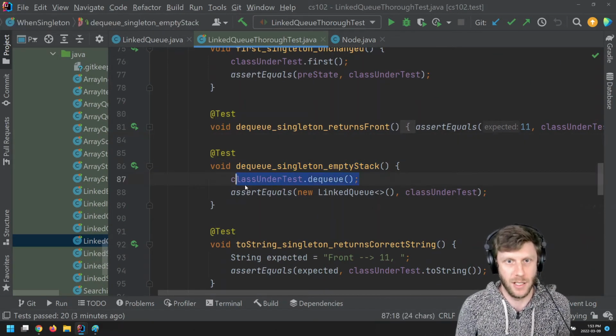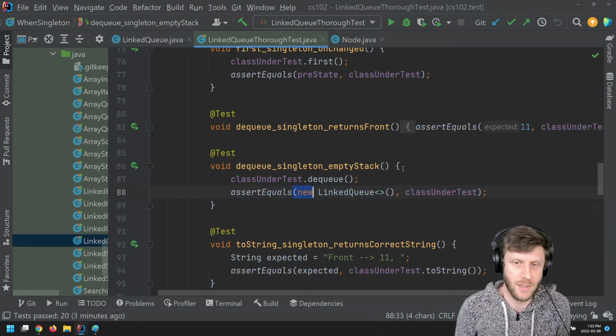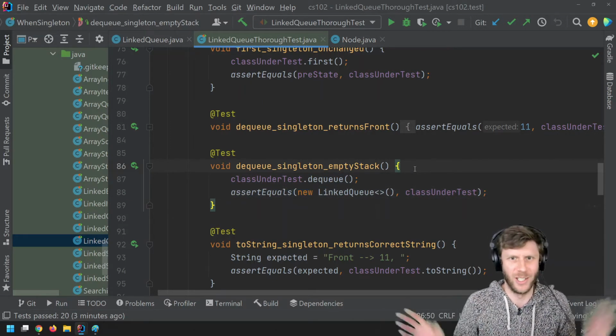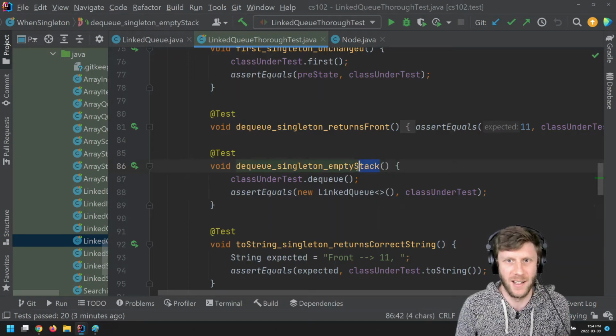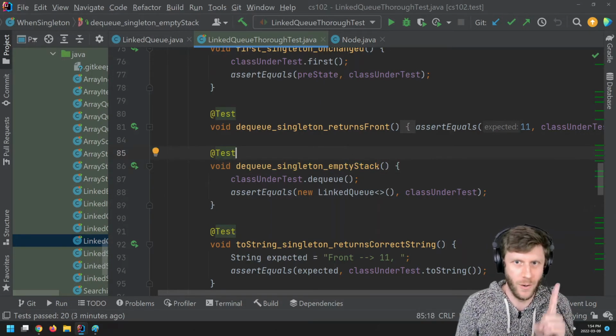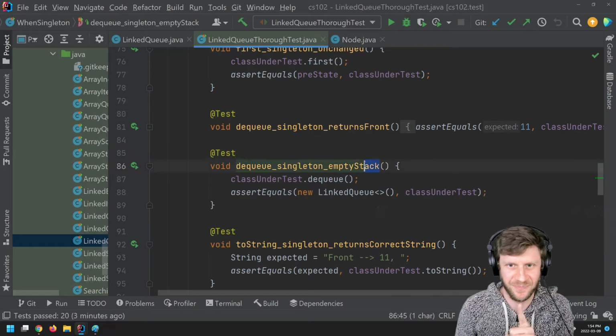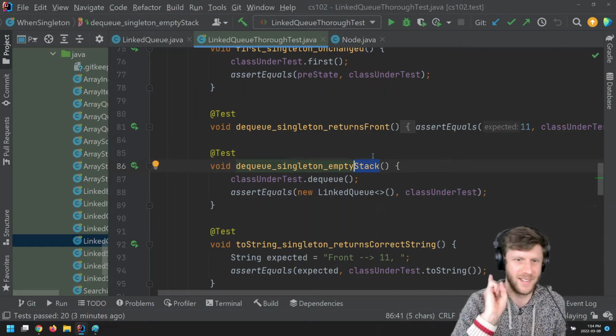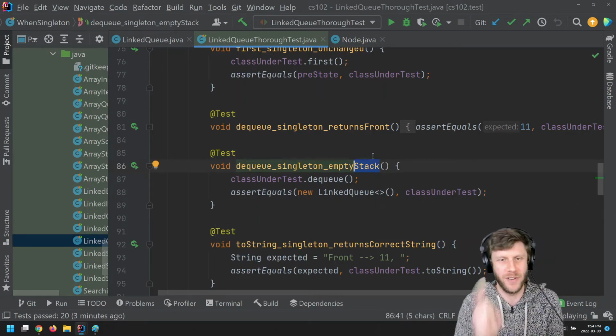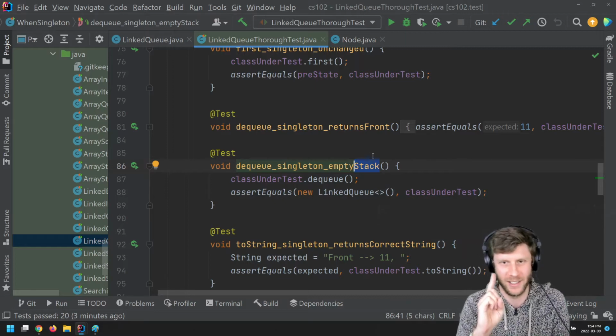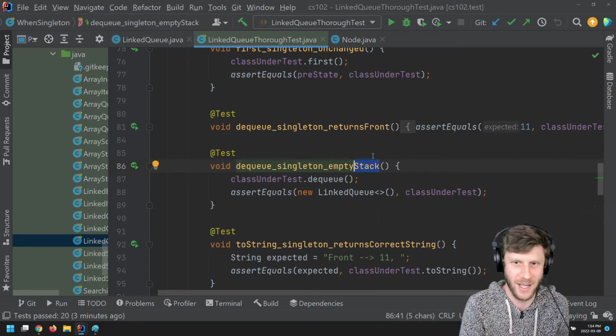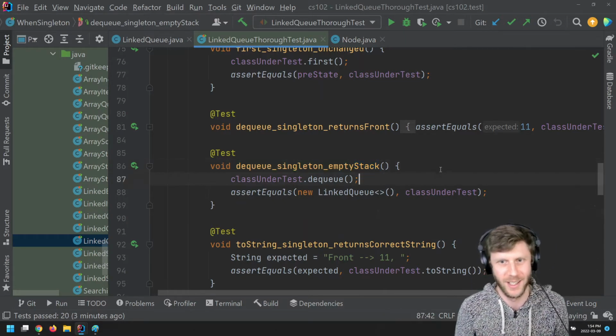So we do a dequeue. Check that it's equivalent to an empty stack, which is just a new stack. A stack. Queue. This is a bug. Someone should go and fix this. This is a bug. Someone should go fix this on the GitHub repo, or at the very least, submit an issue, because this is a bug.